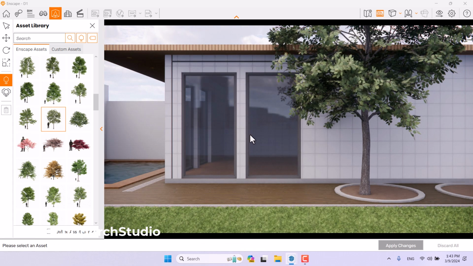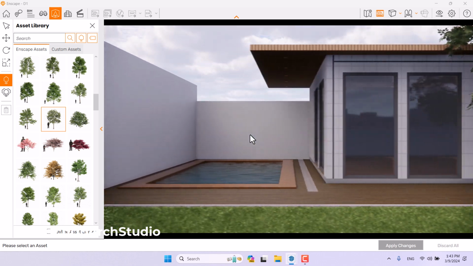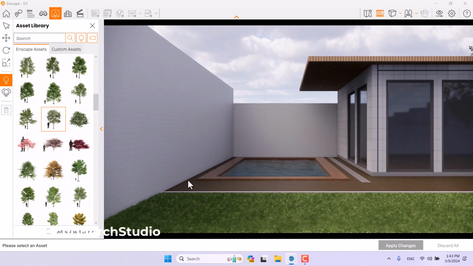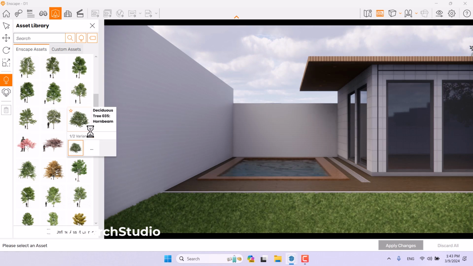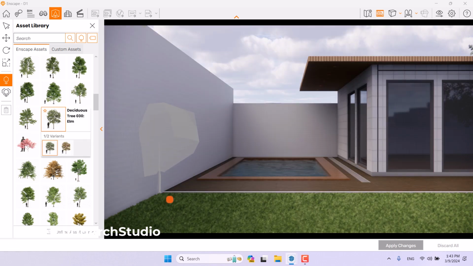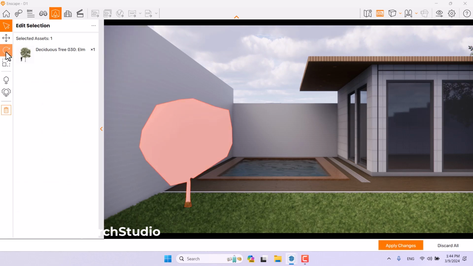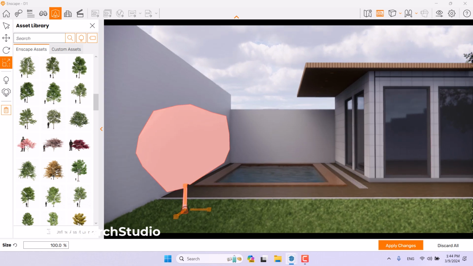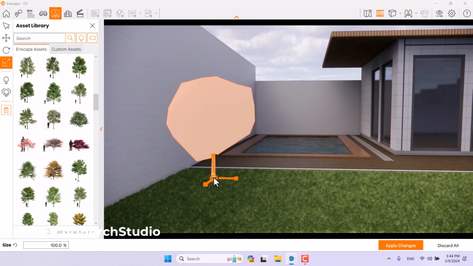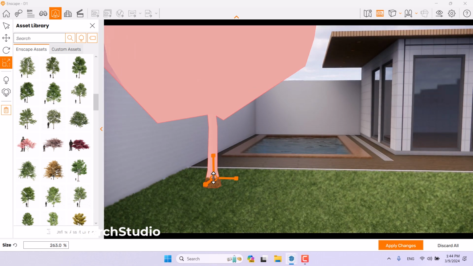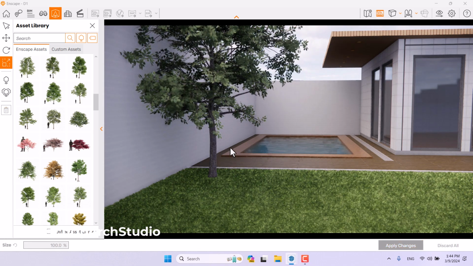So I'm going to select another one in the left side. For example, someplace like this can be good. I'm going to click on the selection, the scale option, and I want to rescale it something like that. I'm going to click on the apply changes.